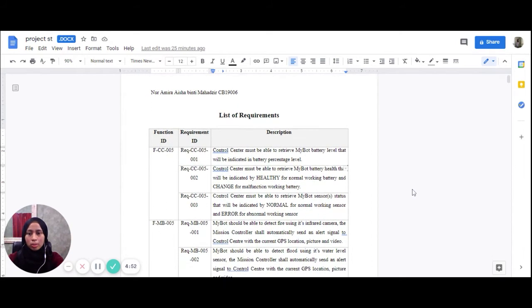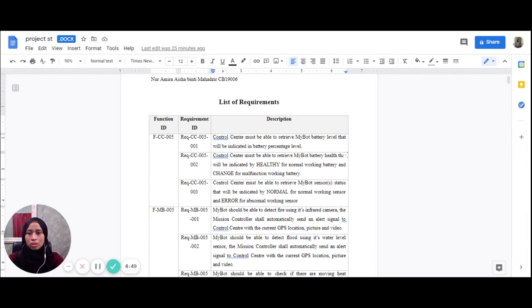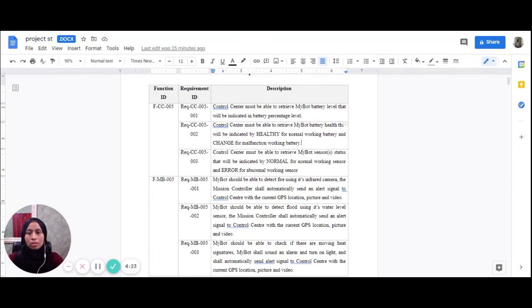For the list of requirements, the fifth function of CC, control center, there are 3 requirements. The first requirement, CC must be able to retrieve MyBot battery level that will be indicated in battery percentage level. The second requirement, CC must be able to retrieve MyBot battery health that will be indicated by healthy for normal and change for malfunction working battery. And the third requirement is CC must be able to retrieve MyBot sensor status that will be indicated by normal for normal and error for abnormal.